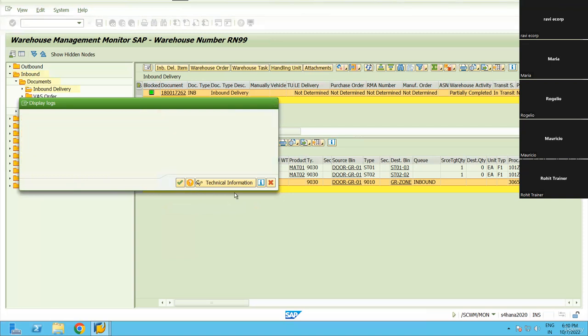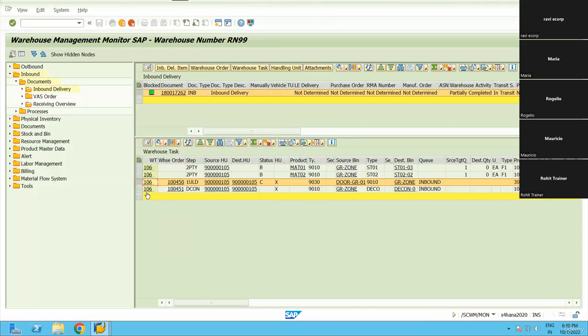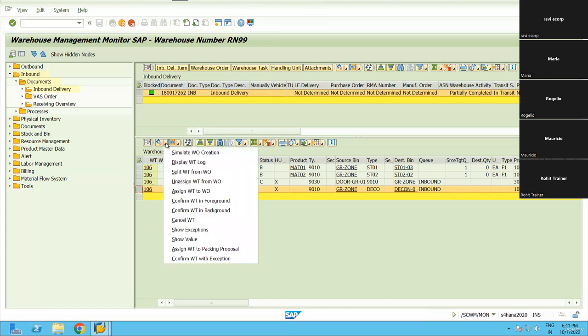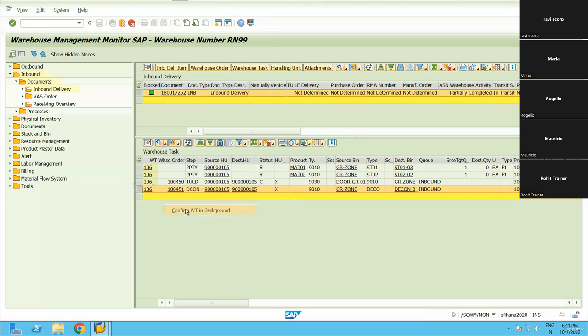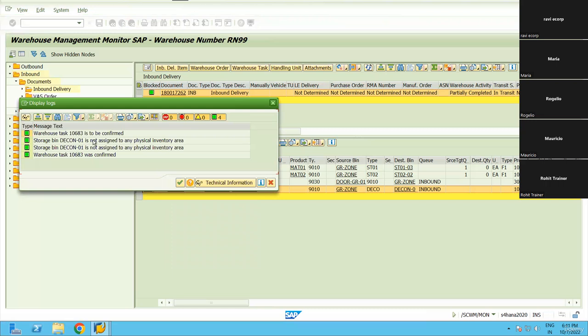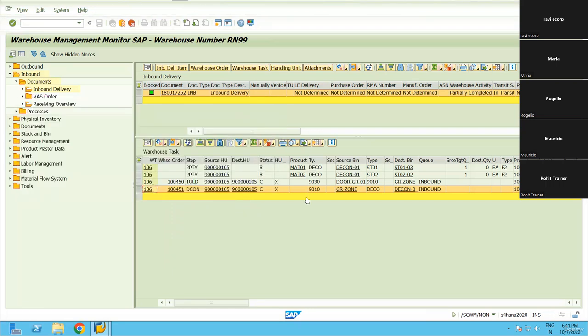Task is confirmed. Now the system has automatically created the next subsequent task, and the subsequent task is GR zone to deconsolidation. The external step is decon. So I'm now trying to move the stock from GR zone to decon. Confirm in background. Task is confirmed. Now the stock is in the deconsolidation work center.